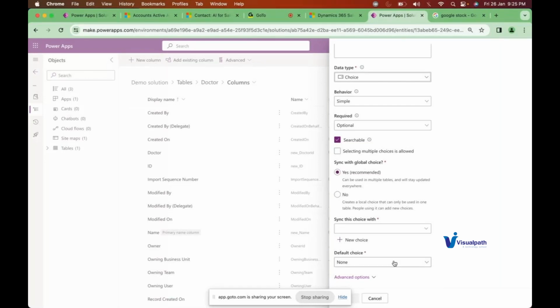And sync with global choice. We can create two types of choices. One is global choice, the other is local choice. When I say local choice, the choice options are only available to this table. When I say global, you can also reuse the choice for other tables. A global choice can be shared among existing tables, but a local choice is used only once, only for that column. I'll show you how we do it.